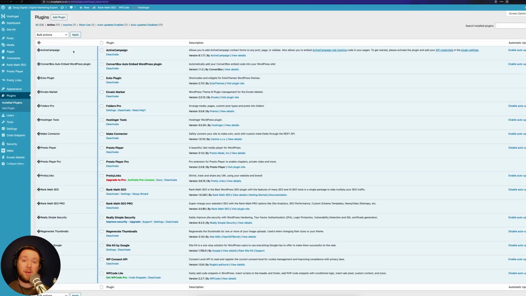But Active Campaign, why do you want it? Well, what you can do with Active Campaign is you can build your forms and your lead magnets, and then you can create a short code, which you then embed on your site, and that will then show the form corresponding to what you built in Active Campaign on your blog.